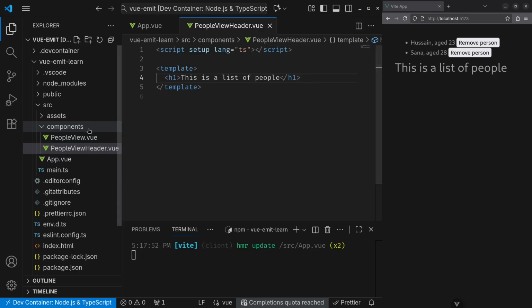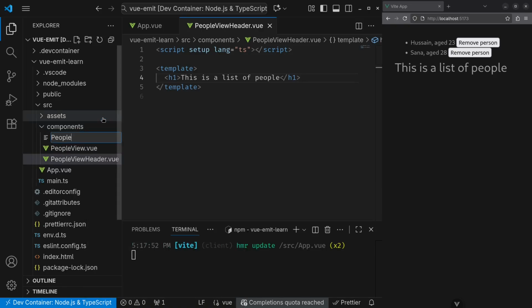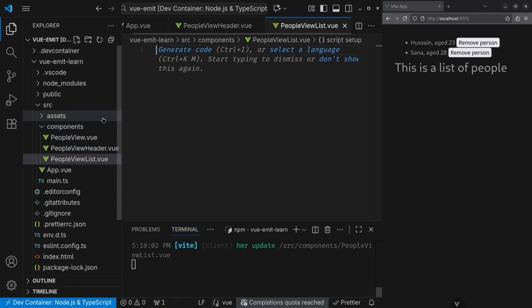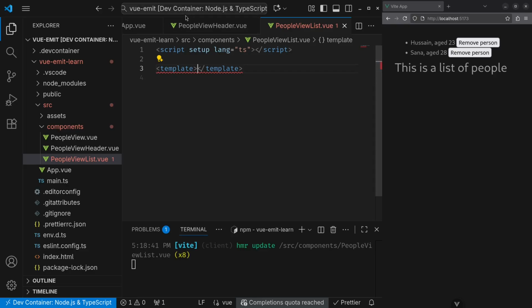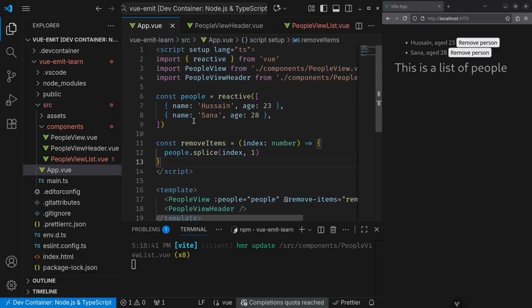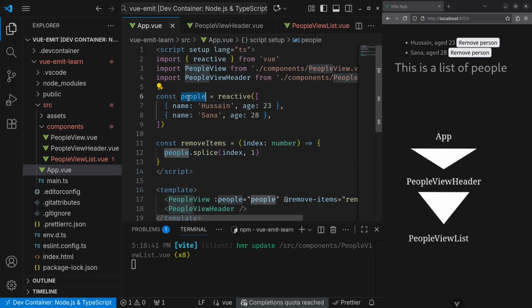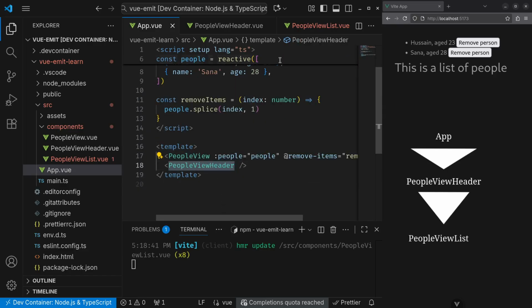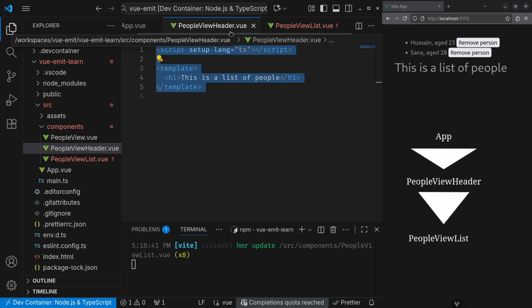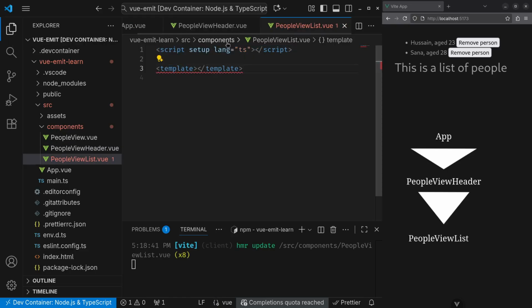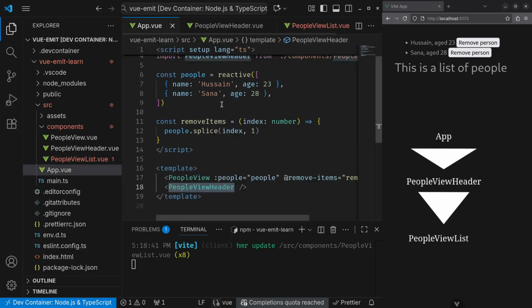And then let's create another child component. Let's call it PeopleViewList.vue. And within this component, I'll display my list of people just like before. So let's write some code again. I'll just copy this and then I'll paste it here. I don't need this at all. So let's now use the Provide and Inject API. So what I want to do here is that I want to pass my people array to my PeopleViewHeader component. And since PeopleViewList will be a child of PeopleViewHeader, my PeopleViewList component will have access to the people array.